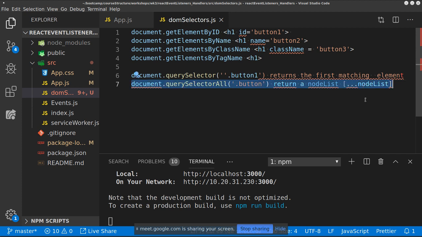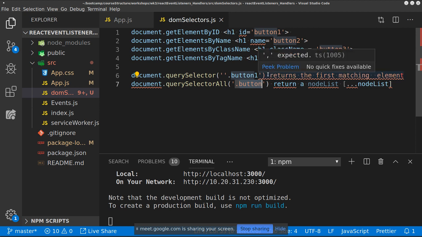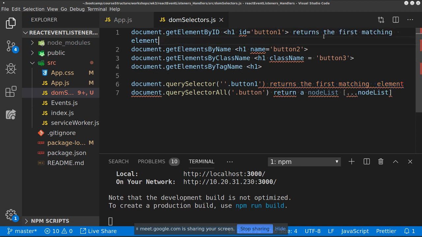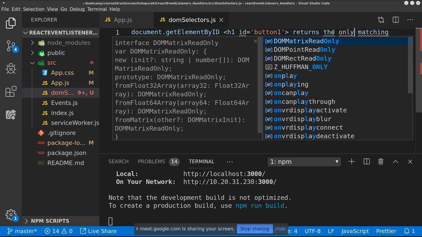I could loop over the node list as an array, or use an HTML for loop if I didn't even want to use JavaScript, and apply that style to all of the buttons that I have queried. These things work in similar ways. So getElementById will return the matching element, and of course it can only be one because we're using an ID. It returns the only matching element.